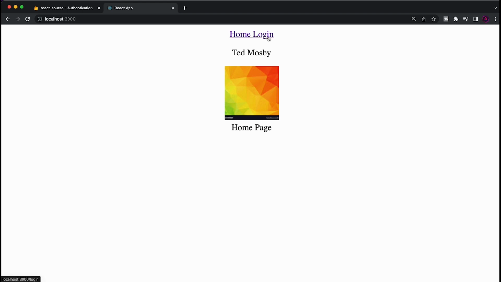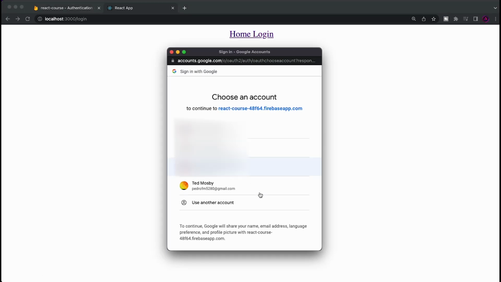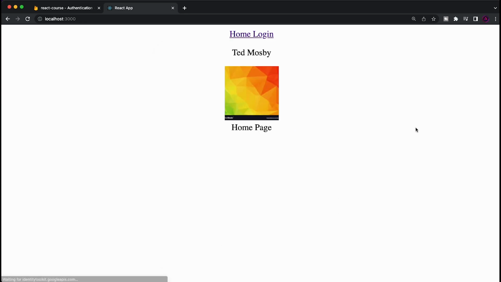But I want to point out something that might not work, because if I come over here and try to log in again with a different account, you'll see that it will not automatically update stuff. If I save my code or anything like that, it might update, but it's not doing it instantly.